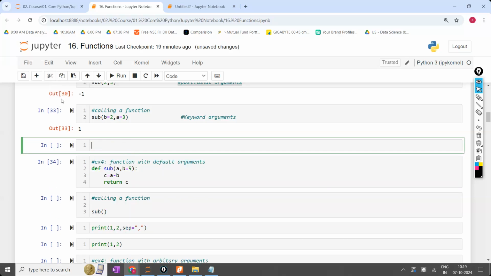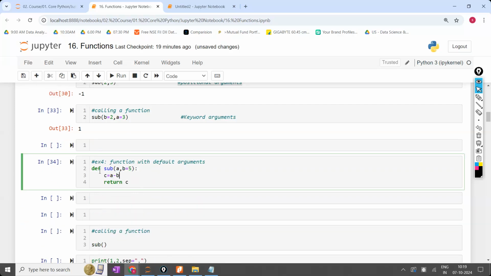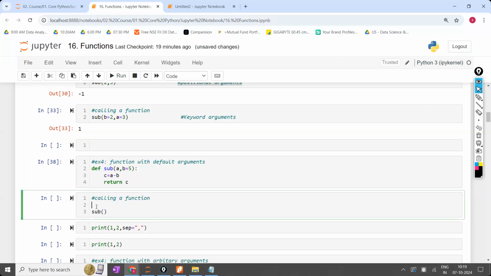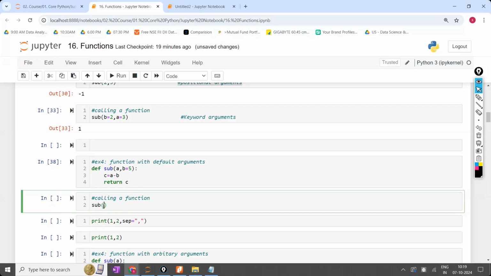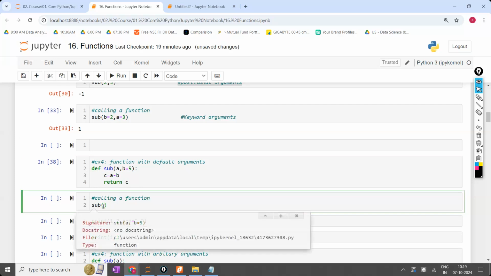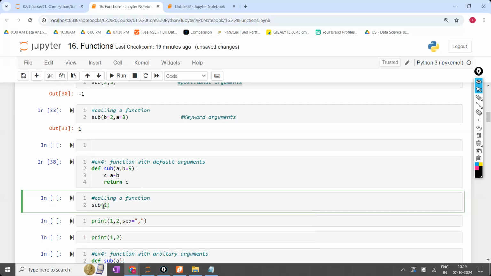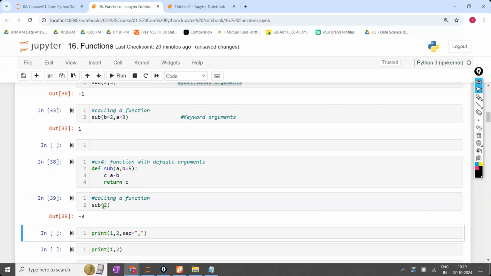Now, what is the advantage of default? Followed by that, print will go. Once again, I'll explain the print. Now see here, def sub(a, b=5). Okay, I have created it. Now while calling the function, inside the bracket, shift tab. Now 2 arguments are there, out of which one is compulsory and one is default. So I'm giving one value, 2. It takes that as a automatically, and b takes 5 automatically, so 2 minus 5 is minus 3.